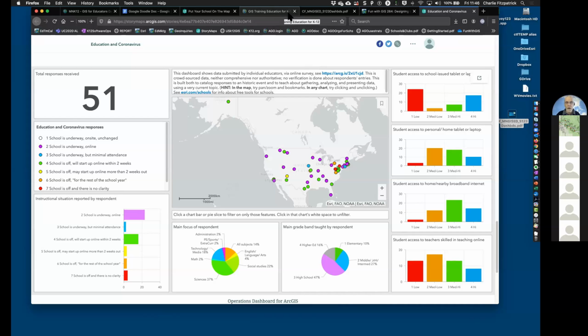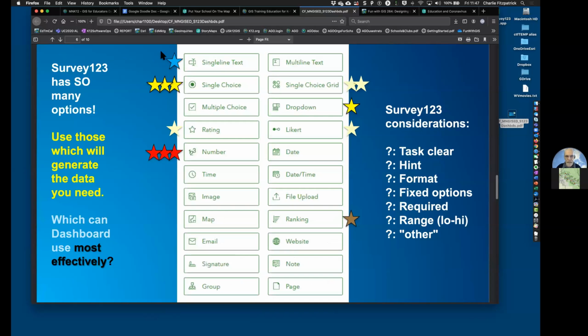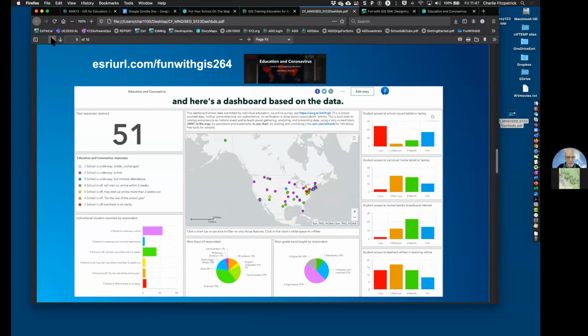So let's go back here. If you want to go in and explore this, and we'll come back because there is a little bit that I want people to see later, you'll get to this through EsriURL.com funwithgis 264. That's the blog that engaged the survey, going into the map, going into the dashboard. But let's look now at these surveys or these formats.